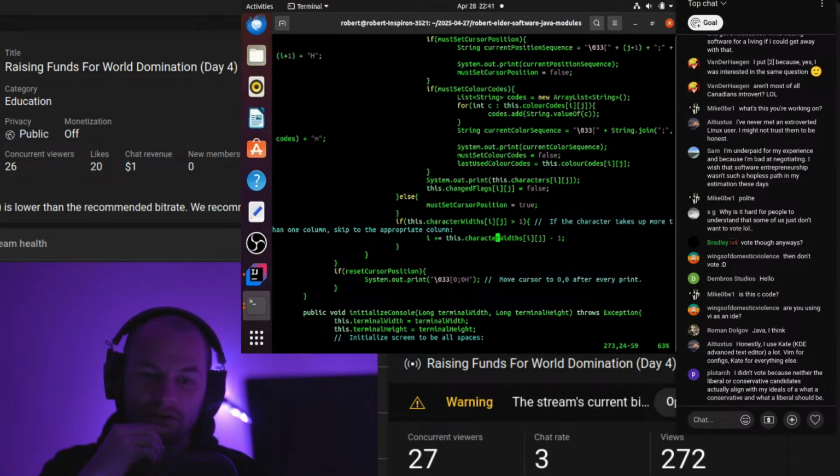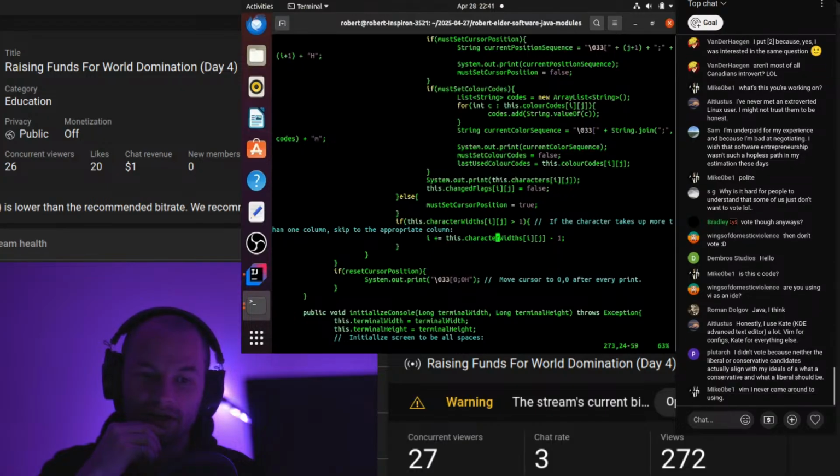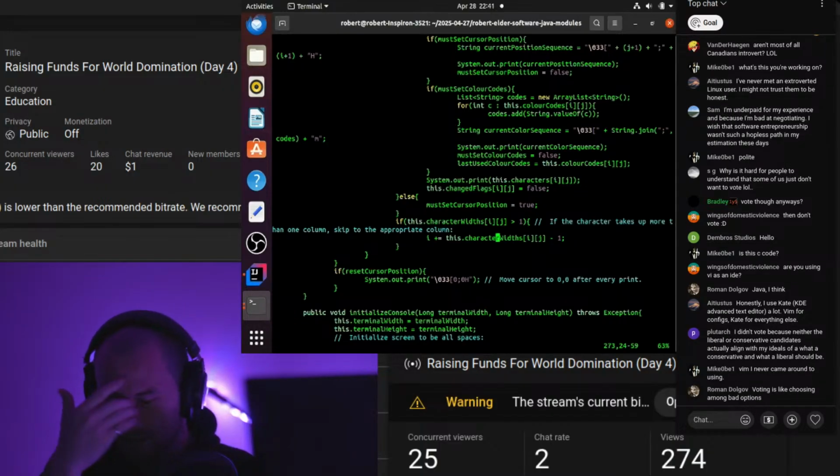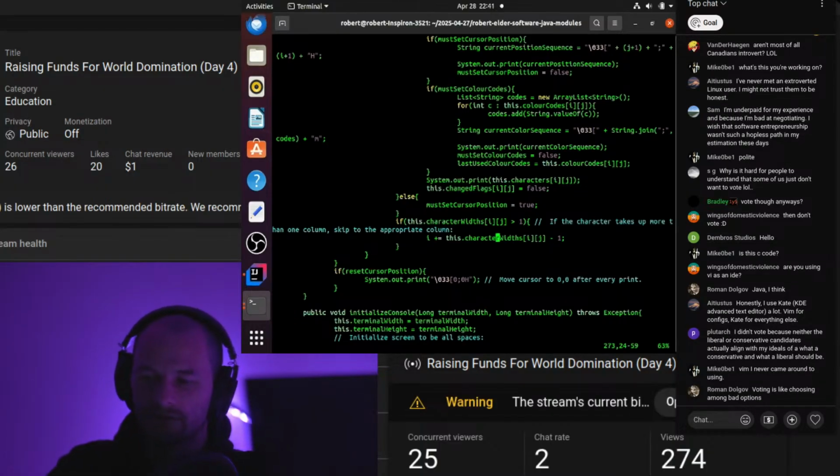I didn't vote because neither the Liberal nor Conservative candidates actually align with my ideals, what a Conservative and a Liberal should be. Yeah, that's honestly, I think, a rational perspective. Theoretically I could agree with what either party wants to do if they could successfully do it and not just waste a bunch of money. All the parties say the right things, but their ability to execute on their promises is in question.